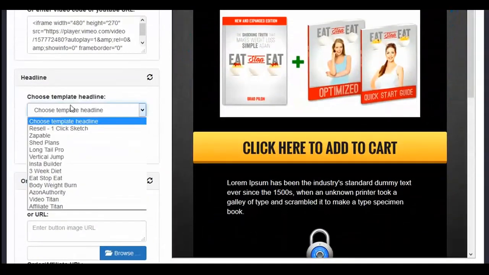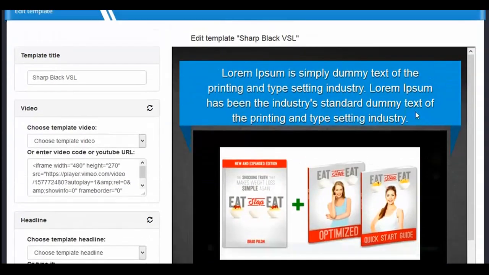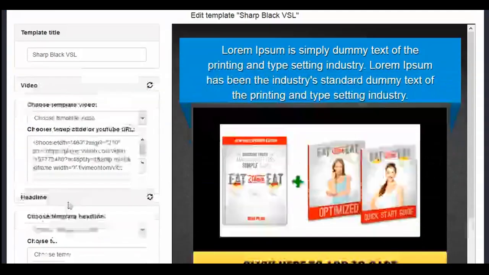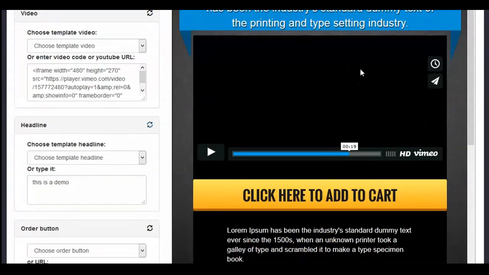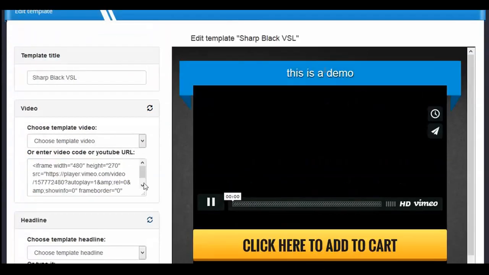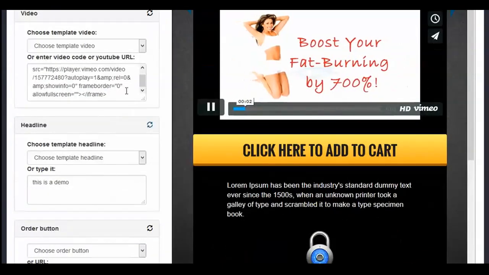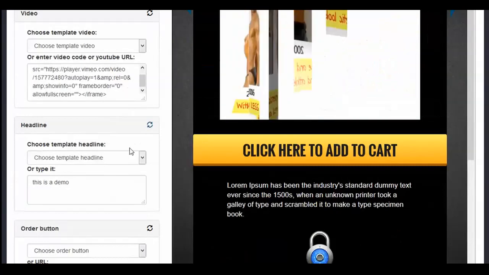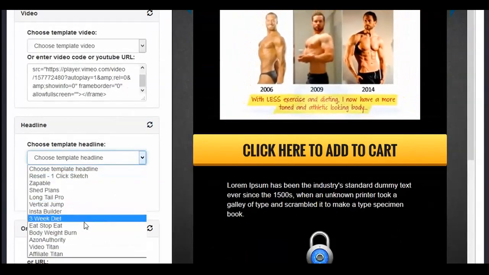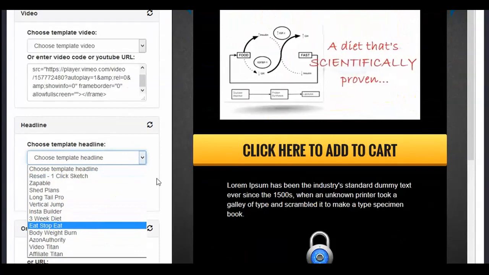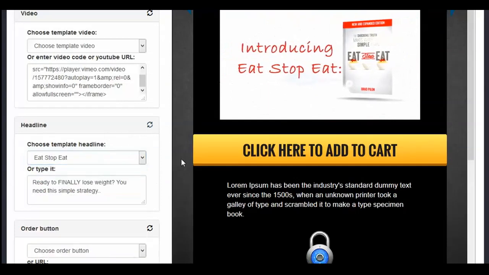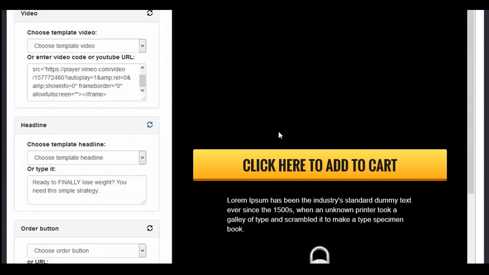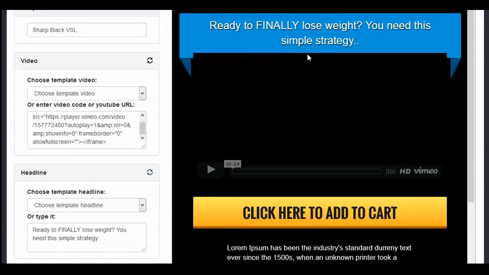If I scroll down, we've got the headline. The headline is basically going to change this here at the top. Again, we can put our own headline in, so this is a demo, and if we refresh, then it will appear at the top here. Or what we can also do, in this case we've entered one of the affiliate templates, is enter the same headline for the same product. So here I've chosen Eat Stop Eat, and you can see our headline appears there, and if I refresh, then our headline appears at the top.